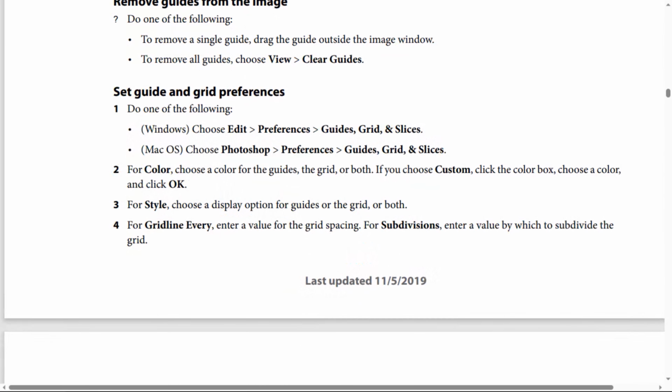Step number 2. For Color, choose a color for the guides or the grid or both. If you choose Custom, click the color box, choose a color and click OK. Step number 3. For Style, choose a display option for guides or the grid or both. Step number 4. For Gridline Every, enter a value for the grid spacing.